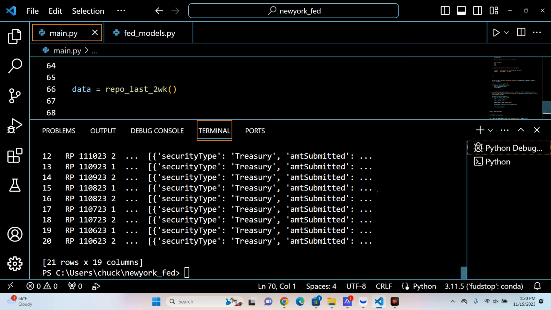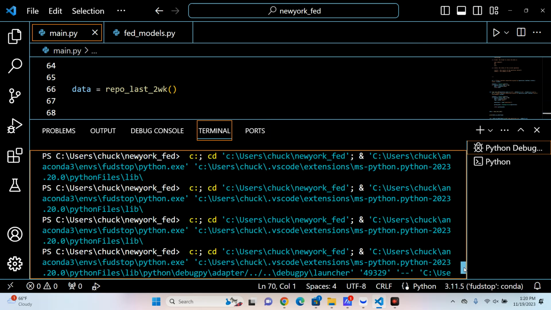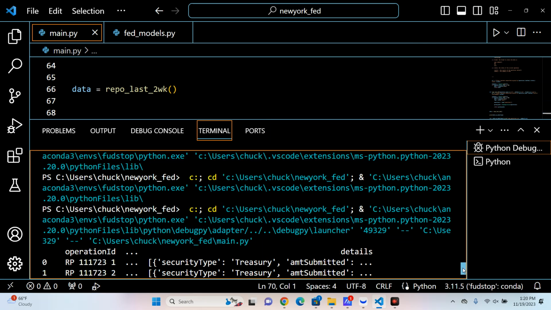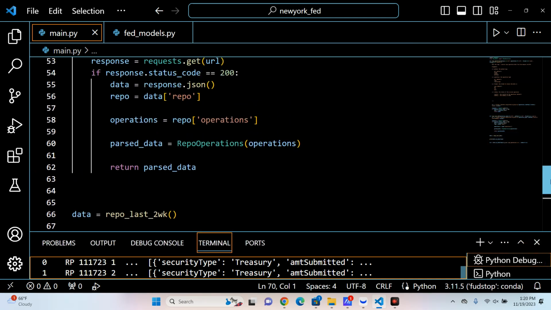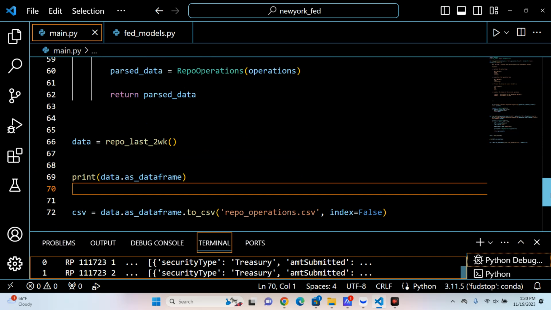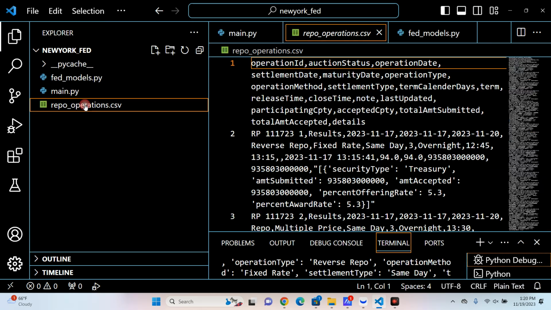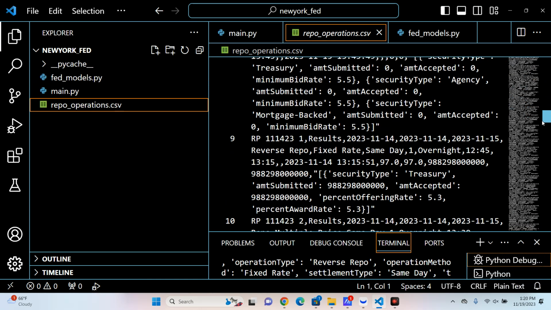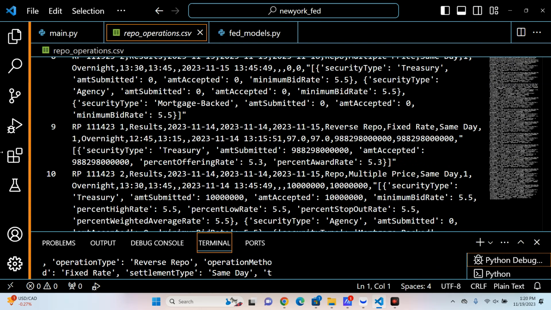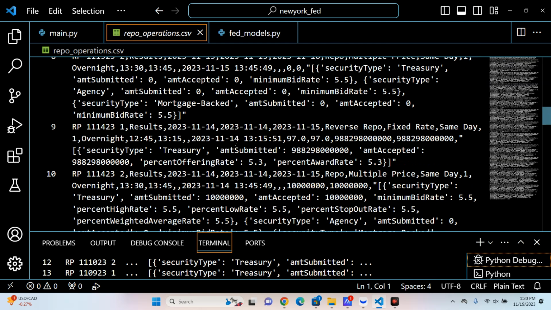Sick. It looks like there were some nested dictionaries, though, in there. Let's look at the data frame structure. Okay, cool. Yeah, then there you have it. There you have a nice data frame of the data.